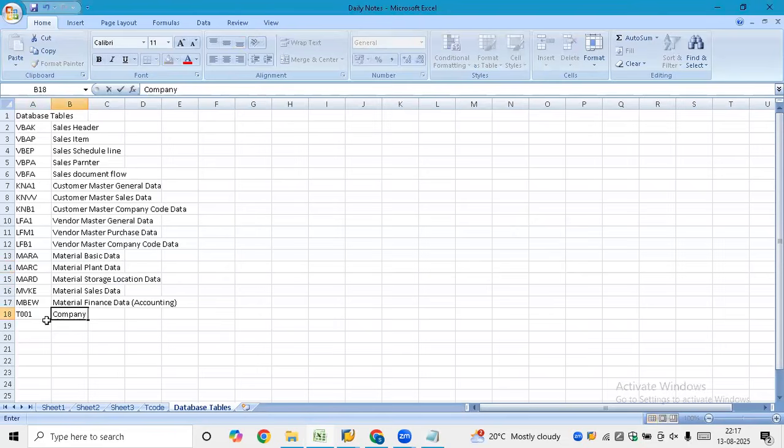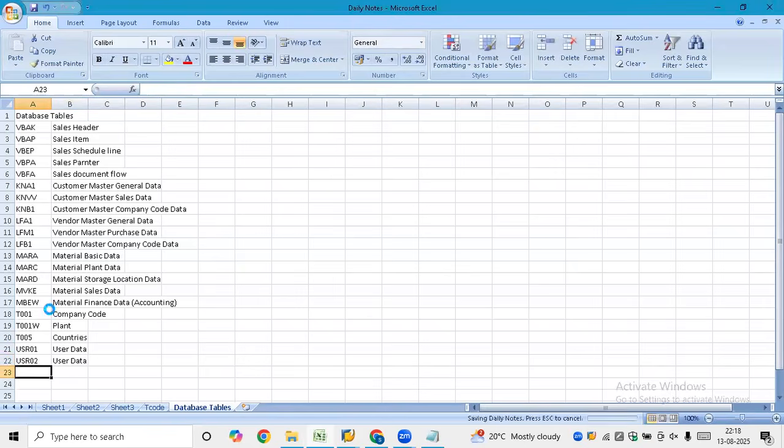Okay. Along with this, you should know the important tables. T001 company code, T001W plant data. I mean plant. T005 country, countries. USR01 user data. USR02 user data something. Okay, I don't know too much of the difference there.